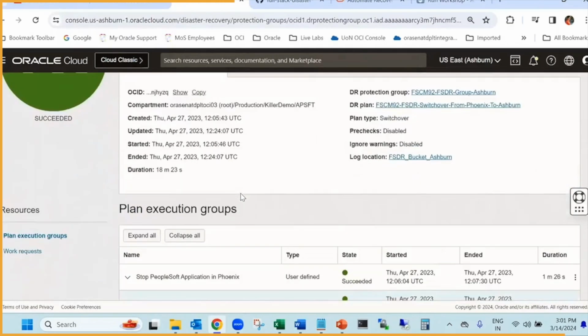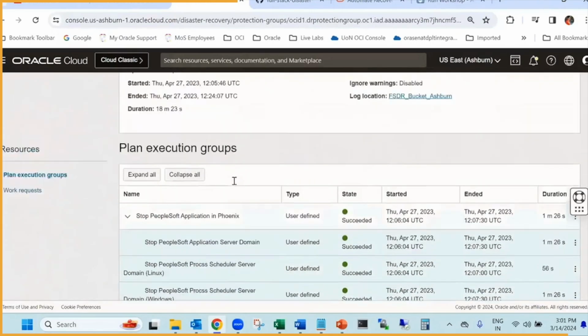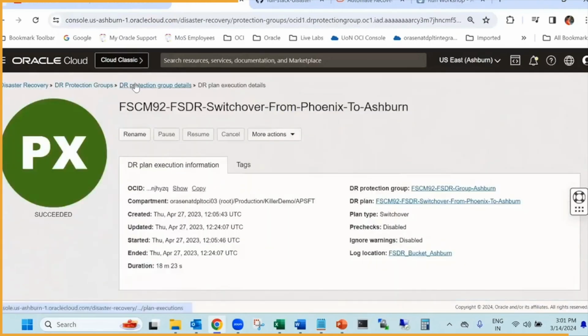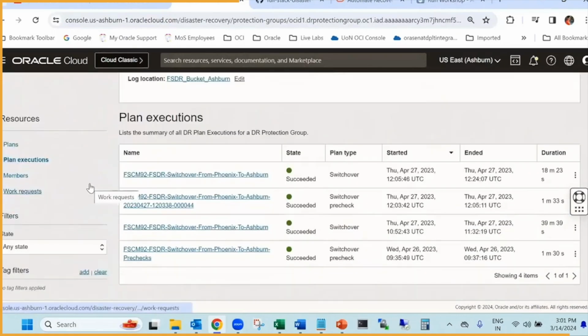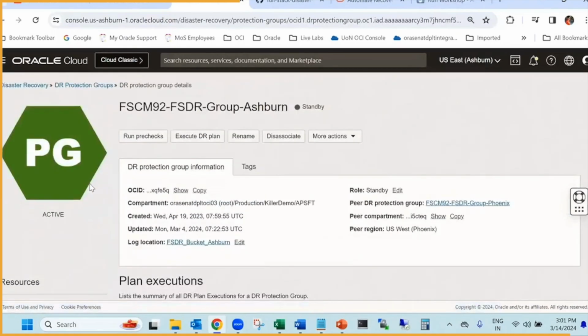For this example, this is a very simple architecture, as you saw. The overall duration for the switchover took 18 minutes, 23 seconds. Okay, now we have gone through the switchover. Now I'm going to explain what the failover looks like, the failover plan.